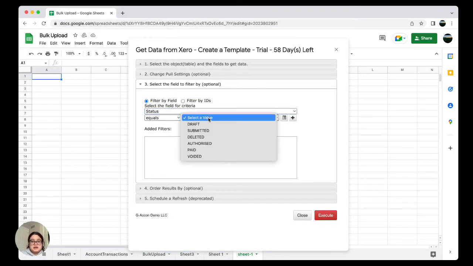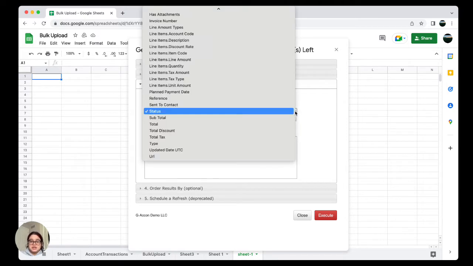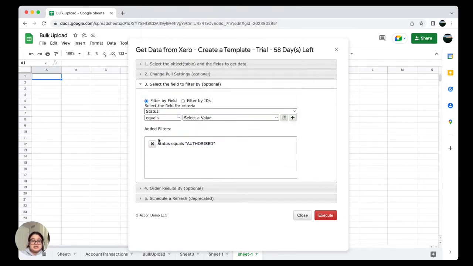Then in the values, find Authorized, select it, and press the little plus icon on the right to add this filter. Then we're going to go back, and this time select Type, and then select ACC or EC. Once again, we're going to add this filter.